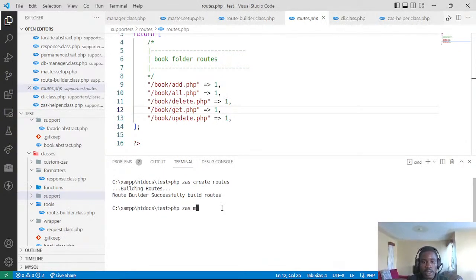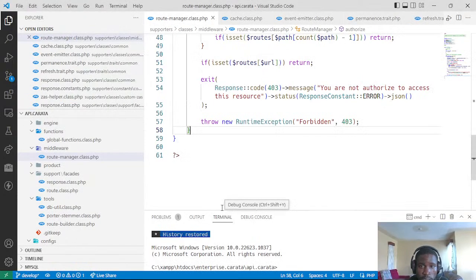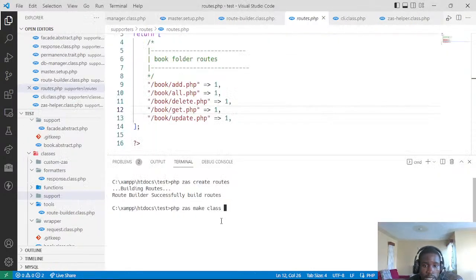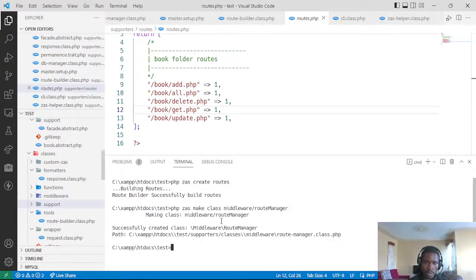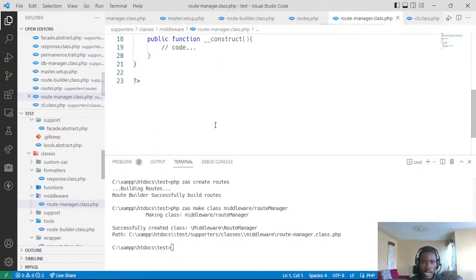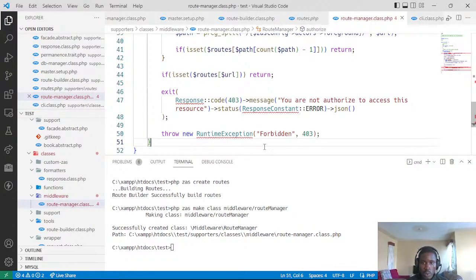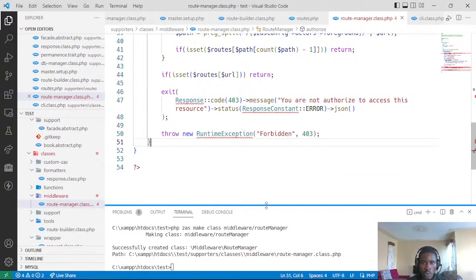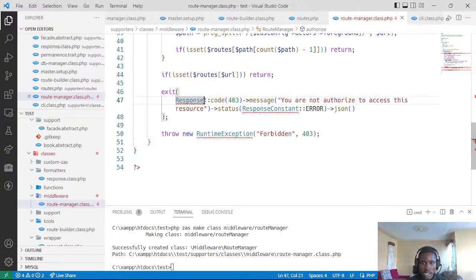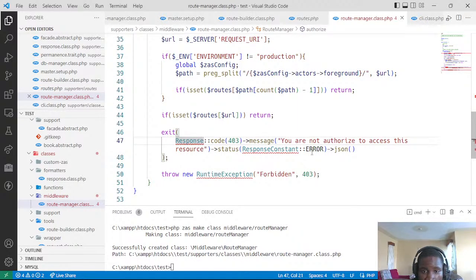PHP ZAS make class. I mean, where did I make this root manager? It's in middleware. Yeah. Root manager. And root manager has one method. You remember this thing, the same thing, but this one is different because it's not the same as that one. This particular response has code and so on. So that's going to make it different.